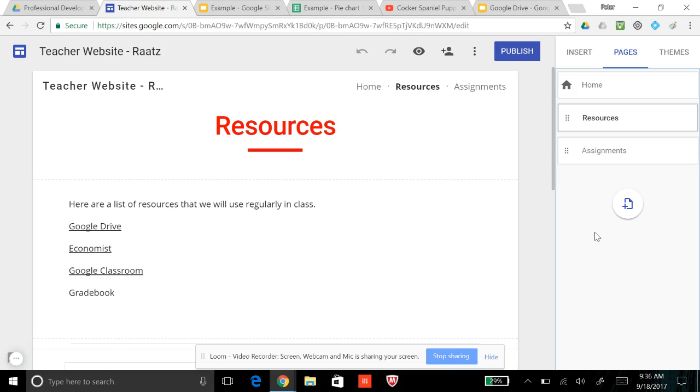And here I have some resources that we would maybe regularly use in a class if I was teaching it. We definitely use Google Drive, so I have a link in there. And we'd use The Economist to read articles. We'd use Google Classroom, obviously, so they would need to have access to that. And then there would be the gradebook as well that we would use, so that students could access their online grades.